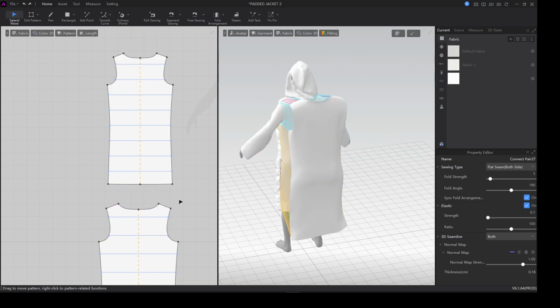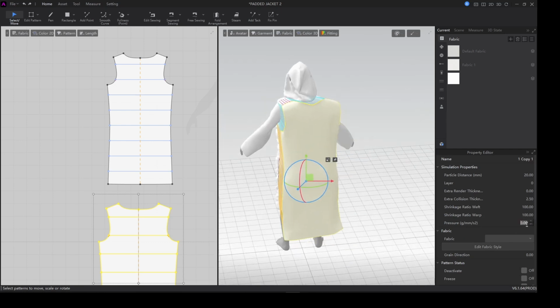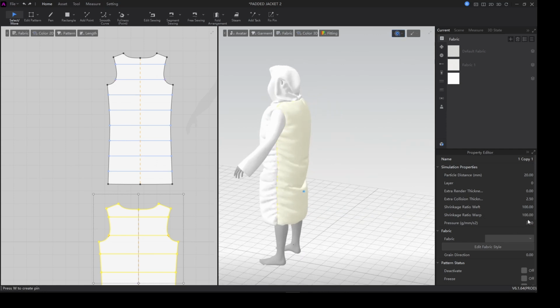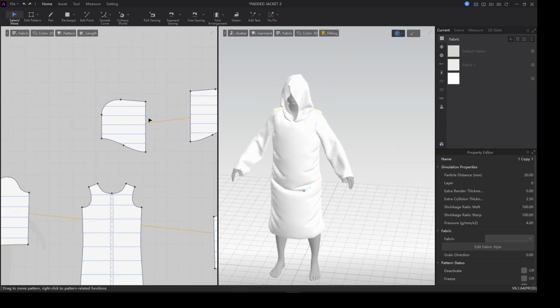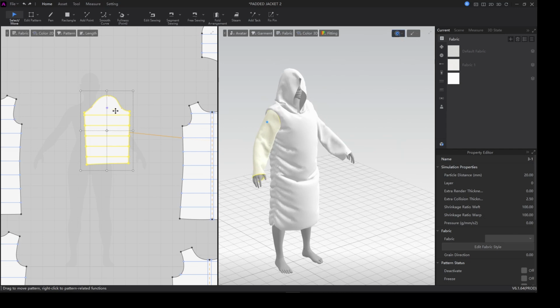So after connecting it, then I'm gonna simulate. Okay, I'm gonna turn on the pressure. So 3 is okay. Then I'll simulate. Okay, so again, I feel like I need more pressure, so I'm gonna place it at 4. And we are gonna do the same for the sleeves too.